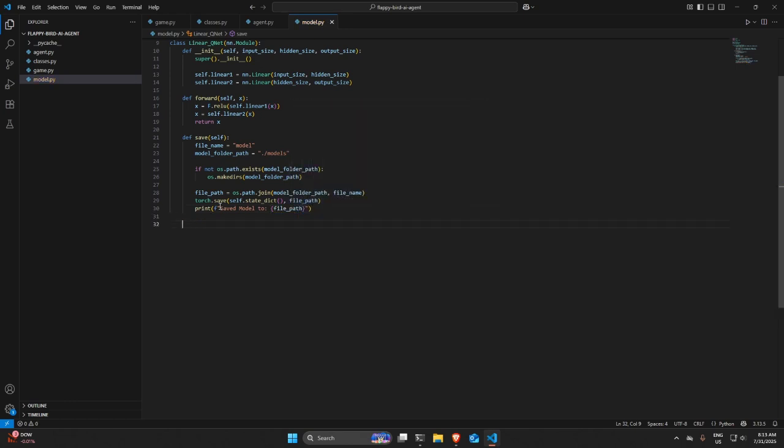All right. And then after we created the save function, we also want to create a load function so that we can actually use our model. So def load, and then we want to do the same thing here. So we'll just create a file name and a folder path. And then we also want to copy this over as well.